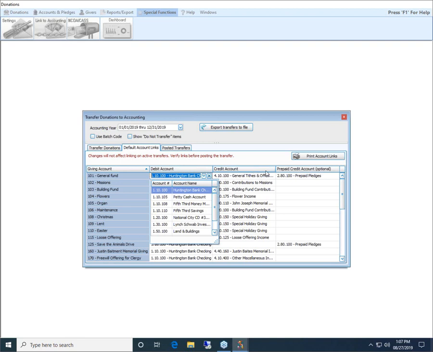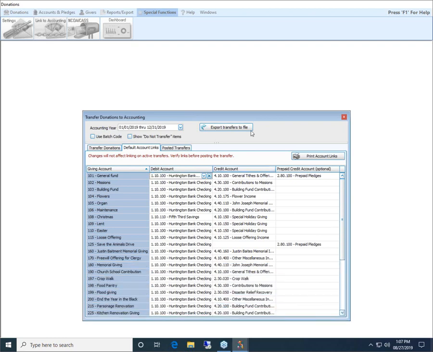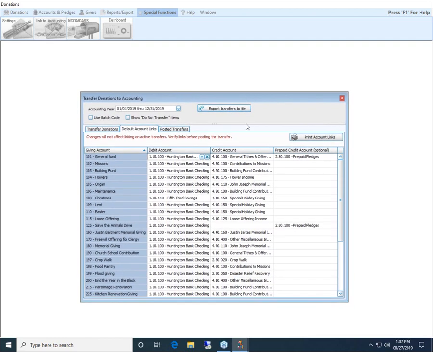These are typically going to be number 4 accounts. As we scroll through this list, let me make it a little bit bigger. You can see that there are mostly 4 accounts. These are your income accounts. You do also have the option to put money towards a liability account. Here's an example of a crop walk or disaster relief recovery.